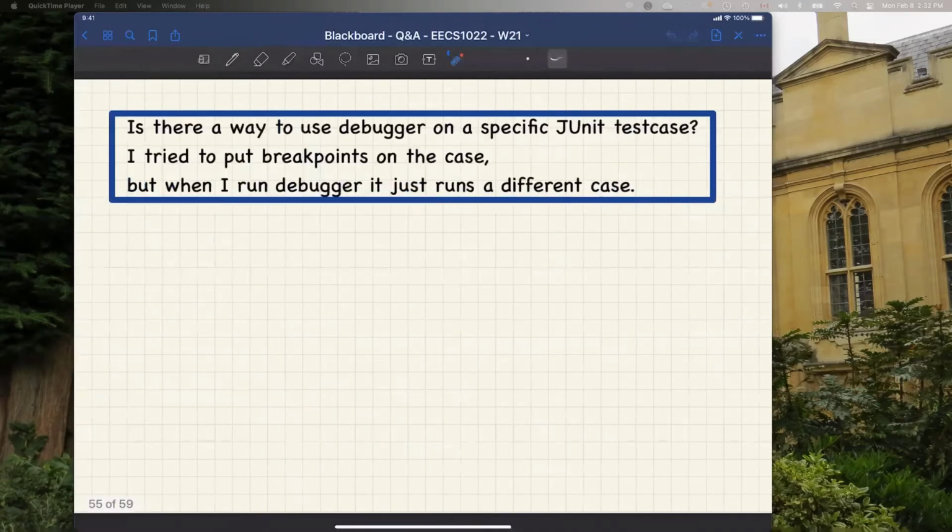Okay, question number 1 is more about debugging, right? So your fellow student was saying, is there a way to use debugger on a specific JUnit test case? Yes, there is. You just got to set a breakpoint. I try to put breakpoints on the case, but when I run debugger, it just runs a different case. I'm not exactly sure what your fellow student might be referring to. If you are the one posting the questions, feel free to be more specific about what happened.